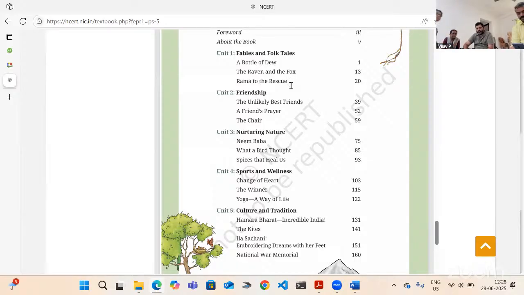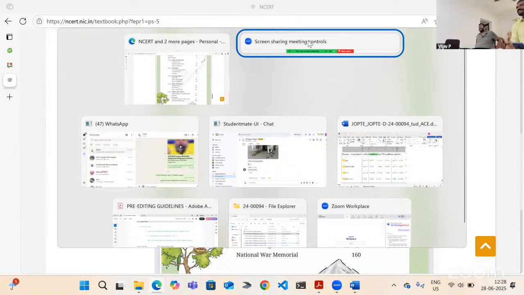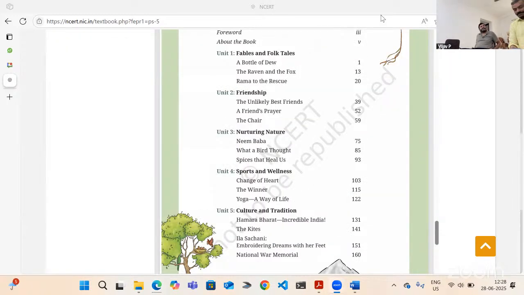Can we go to unit 1? Unit 1, Bottle of Dew. You can also show Madhurya's lesson, Anupama. Also, please share this link on the chat group as well. Yeah, this textbook. First show Madhurya's lesson, so that we can see how she broke one story into 5 lessons.